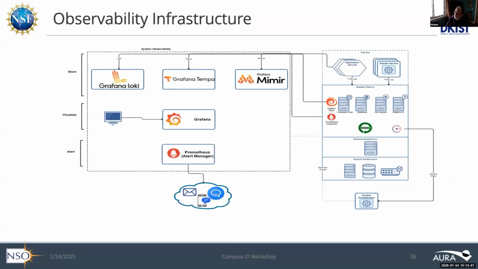So, as I said, we're on our second go-around, and we are using mostly Grafana to provide this for us. We have Loki, Tempo, and Mimir for various things: traces, metrics, logs. We visualize with Grafana, and then we have an alert manager, for which we use Prometheus. We have alerts going out on email, Slack, messages if anything is happening that should not be happening.